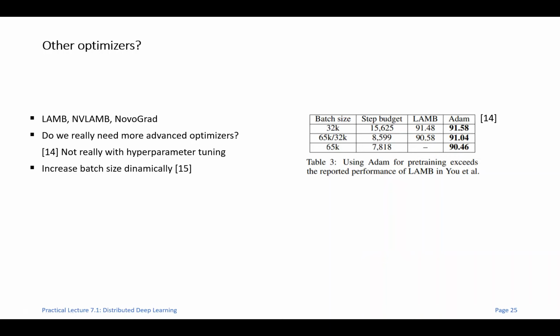And this is very interesting, actually, as the frameworks that we use for distributed deep learning now come with embedded hyperparameter tuning features.